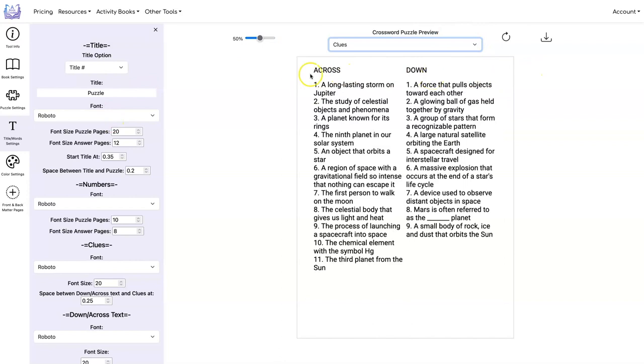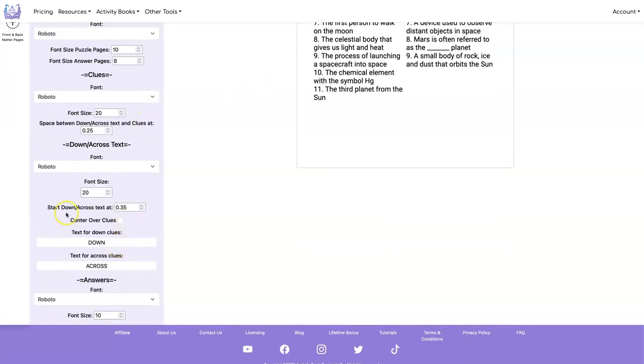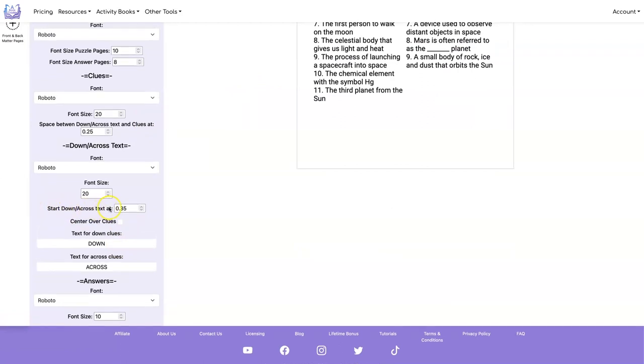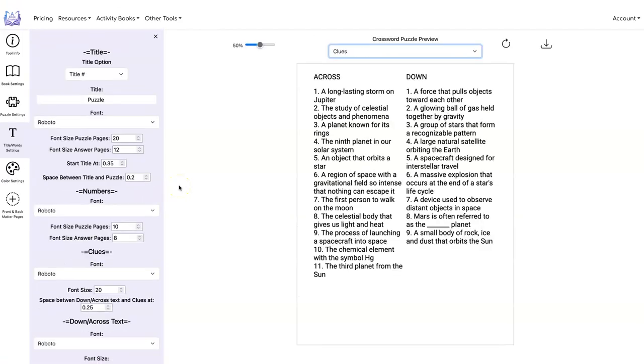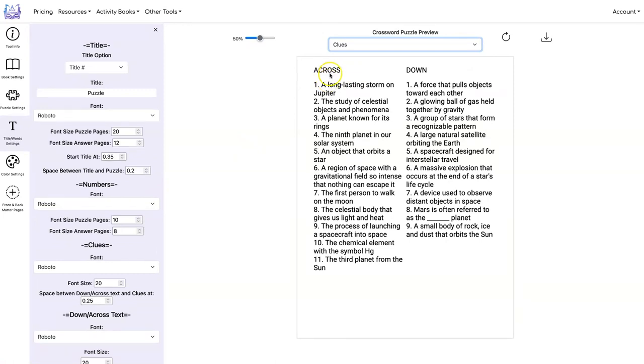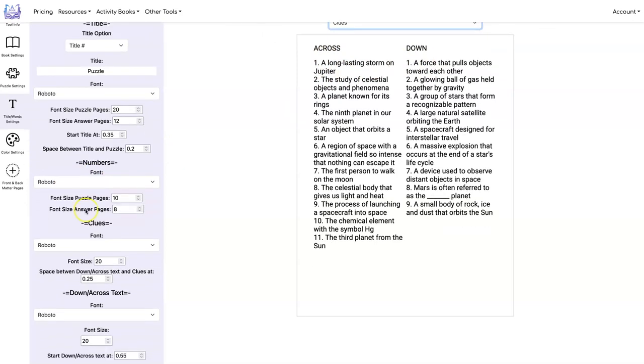One of the things that you can also do here is control where in the page the across and down titles start. And you can do that here, start down and across text at. So if you want to move it down, maybe you have a header or something you want to place on it, you can use that to move it down. And you can also control how much space is between this across down and the first clue. And that is done over here, space between down across text and clues.